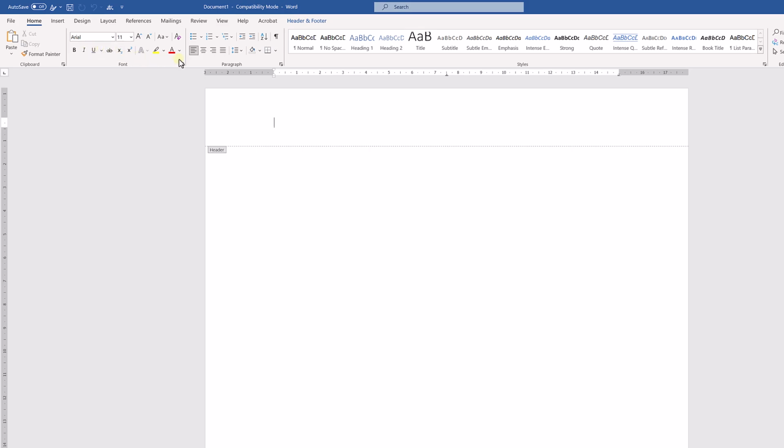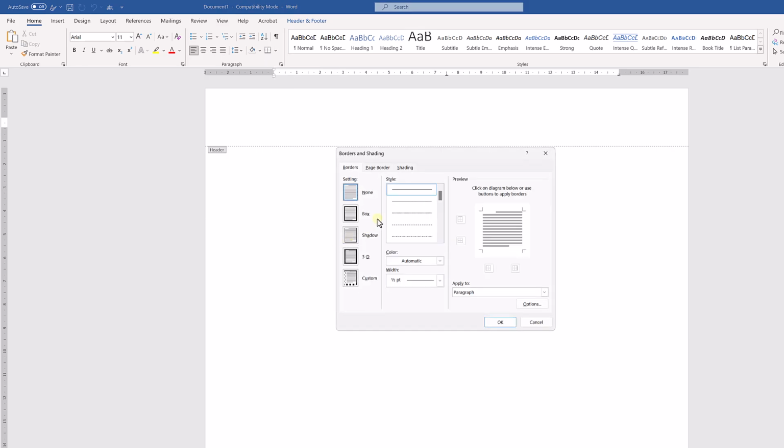Here we go to the Borders icon and display its options to enter the borders and shading option. After that, in this window, we select the box value. Here we will choose the double line style and also select a color and width for our double line.